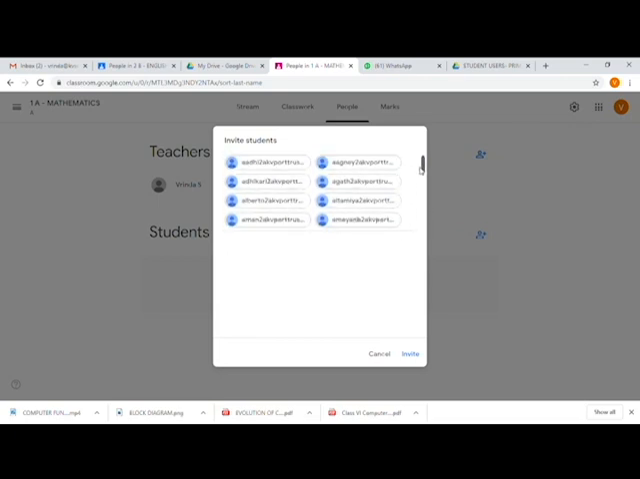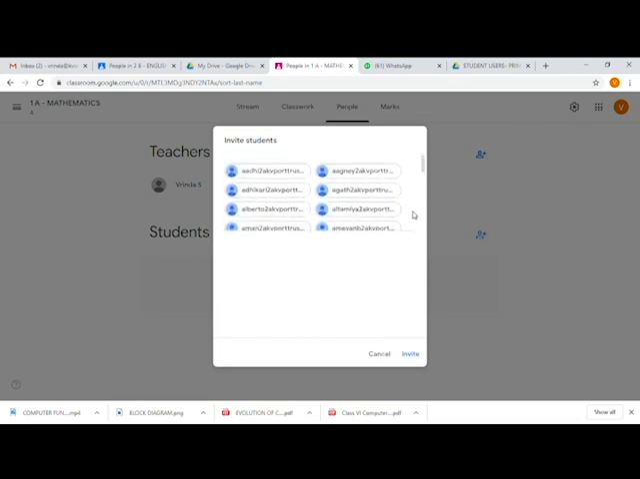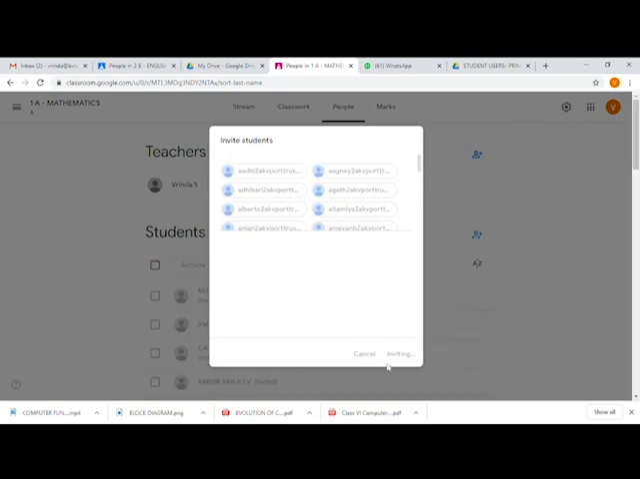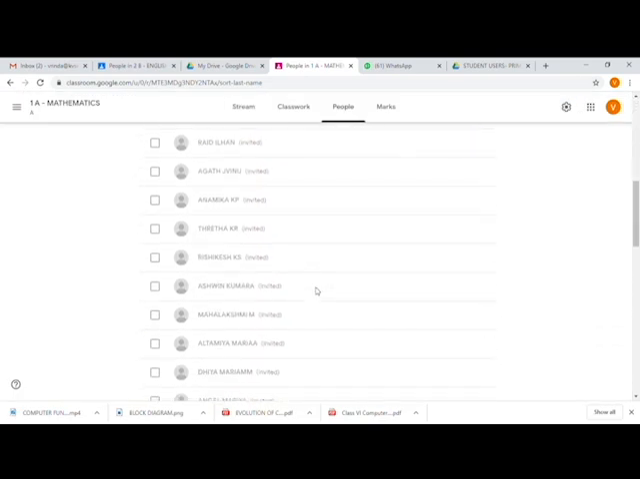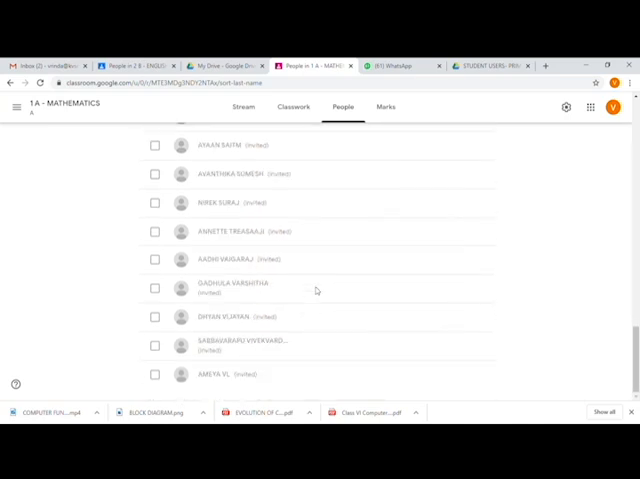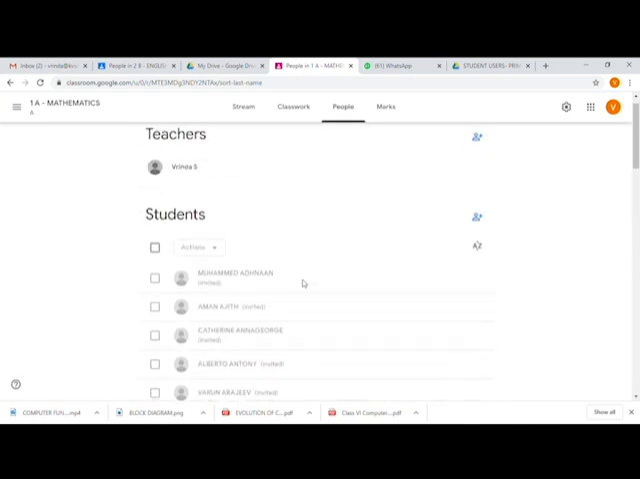This is the easiest method to add or invite students for this class. Okay, and click on invite. So that invitation is being sent. After that, you will be able to see the children in your classroom like this. So this is the first step all the teachers have to complete, and check whether any child ID is missed out in your classroom. Thank you.